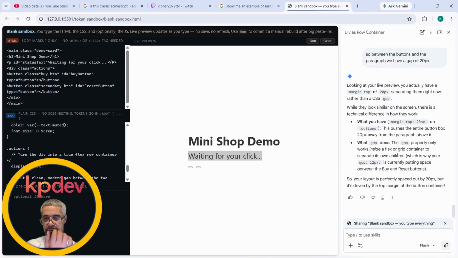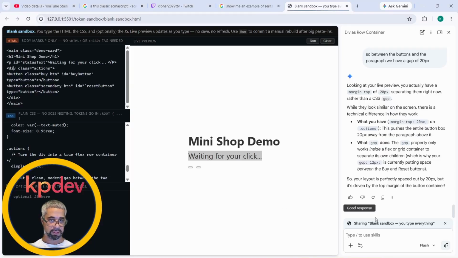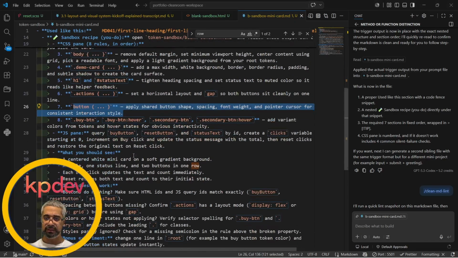All right, so let's move on to the next question or the next direction. So we're going to use, so it says, button: apply shared button shape, spacing, font weight, and pointer cursor for consistent interaction. Let me go right here, control copy, and then do I have a final output here?